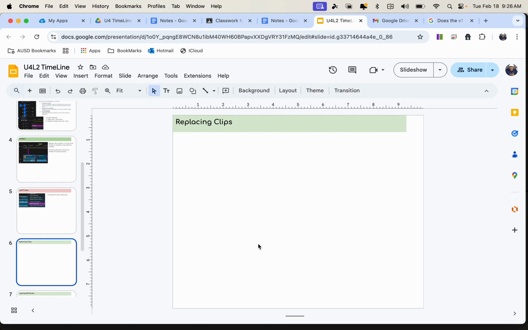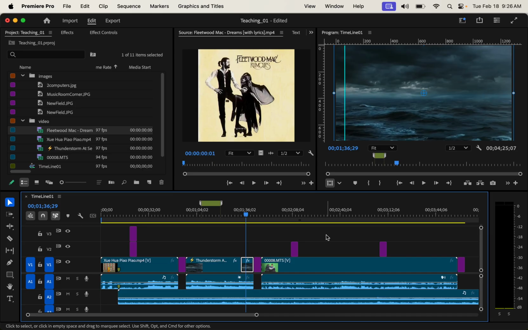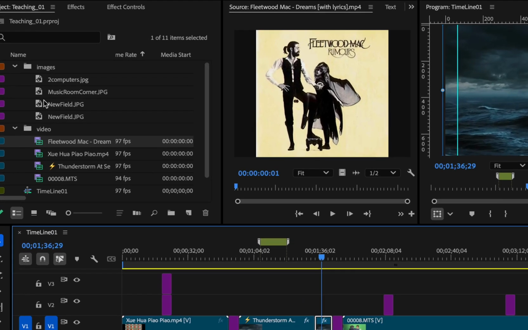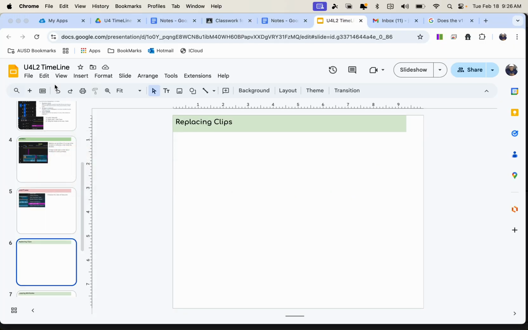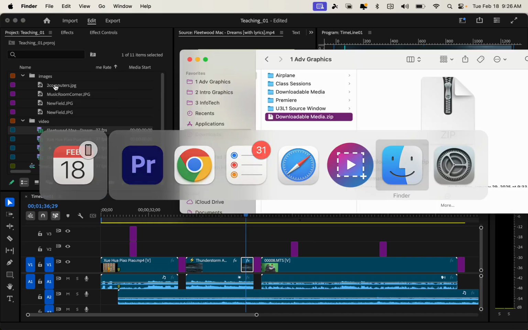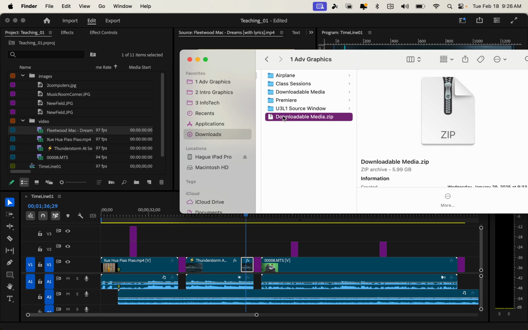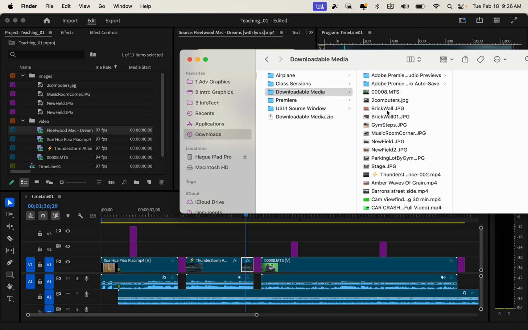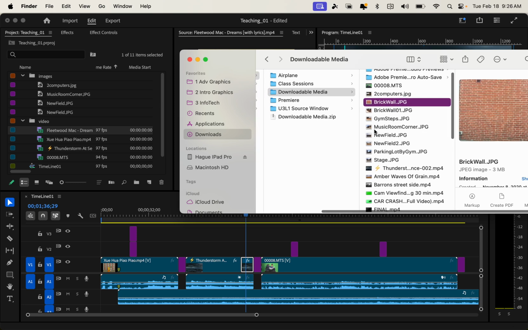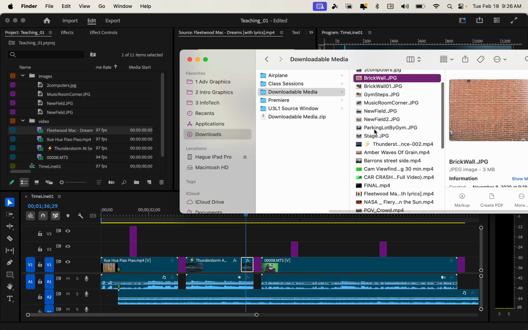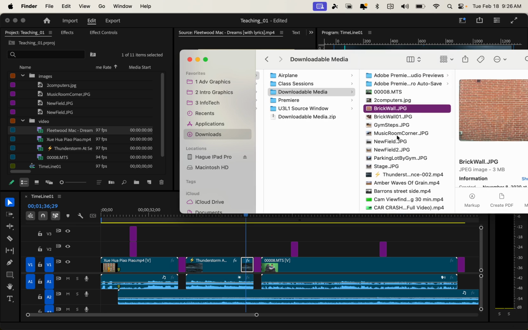Alrighty, really quickly, replacing clips. Let's do this, everybody. Bring in an image. Let's bring in another one, another image from your downloadable media folders. Wherever you have it, find an image that you're not using. Let me show you something really cool, because there are sometimes where you're going to want to replace clips. So I'm going to bring in the brick wall.